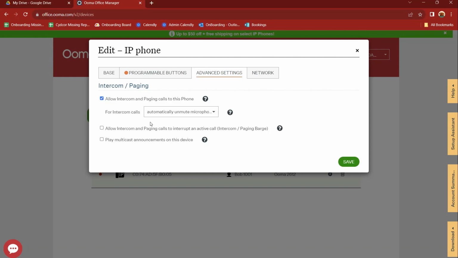So in advanced settings, this is where you can allow for the intercom settings I was talking about. So when an intercom call comes in, you have the option to automatically unmute your phone's microphone. That way, as soon as the intercom call comes in, you're having a two-way conversation. Otherwise, if you want to just have the intercom call be an announcement and not have two-way communication, you could automatically mute the microphone here.